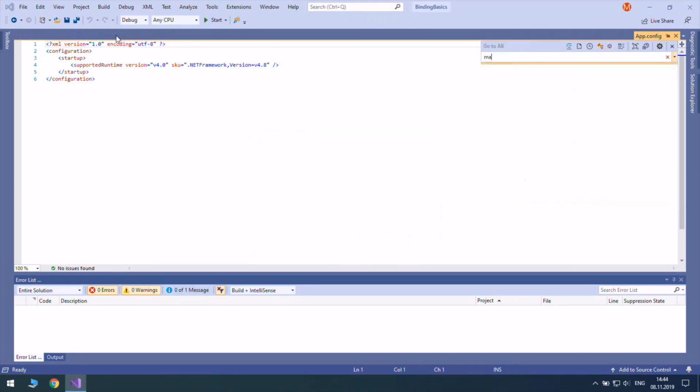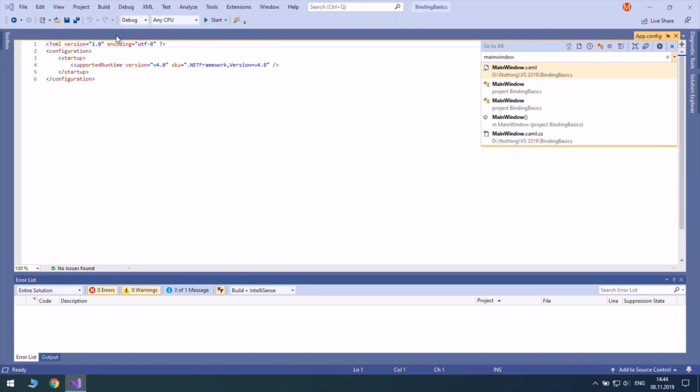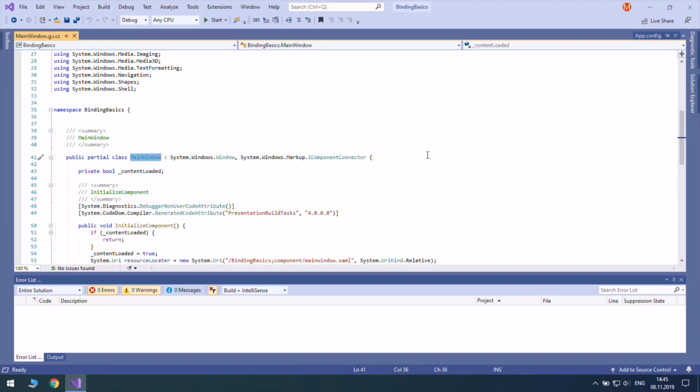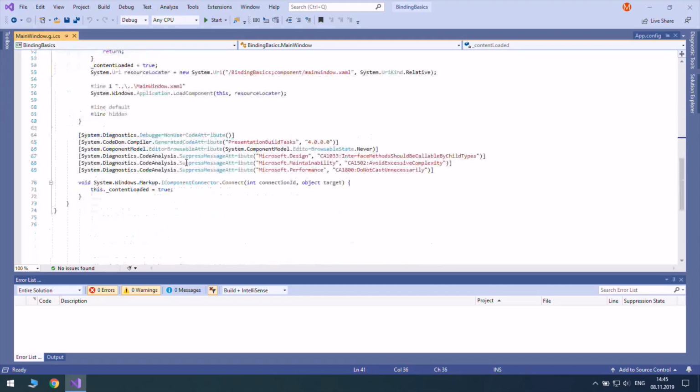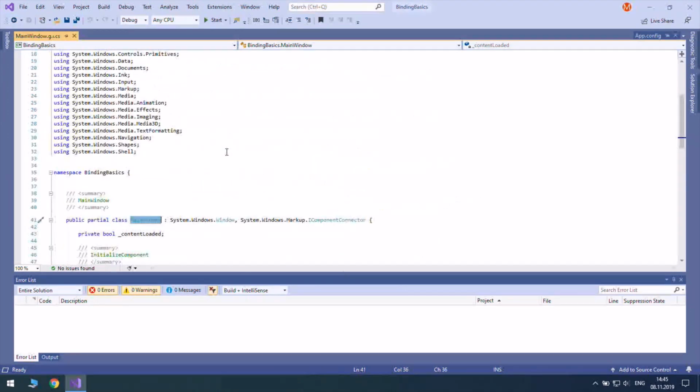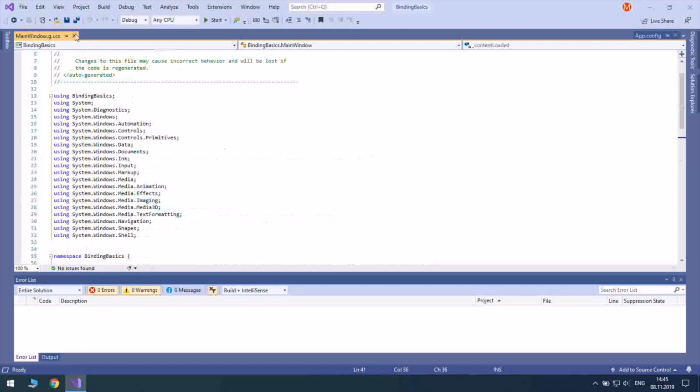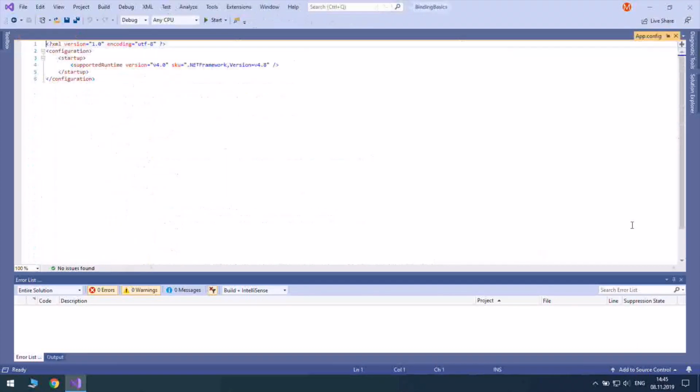For example, I'd like to open mainwindow.xaml. So type main window, and here you have XAML and XAML CS. Unfortunately, this also finds some system files like this, and you don't really need it. Alright, so let's move on.